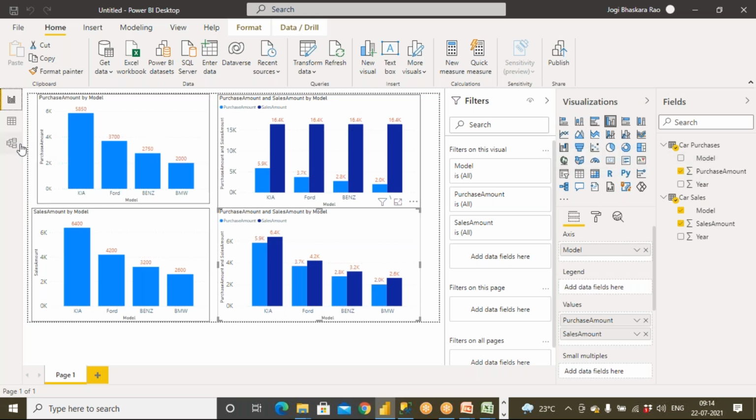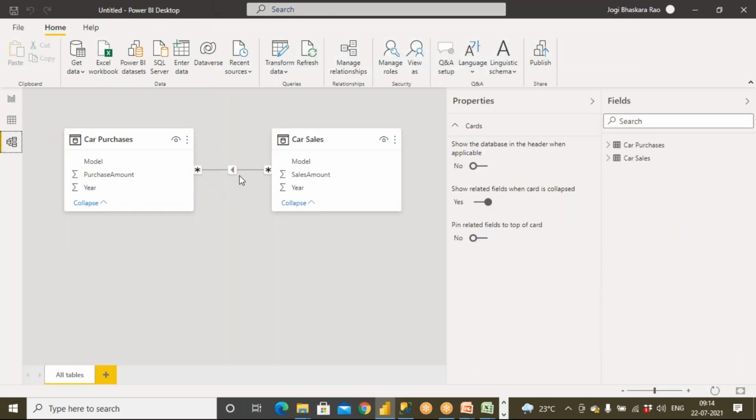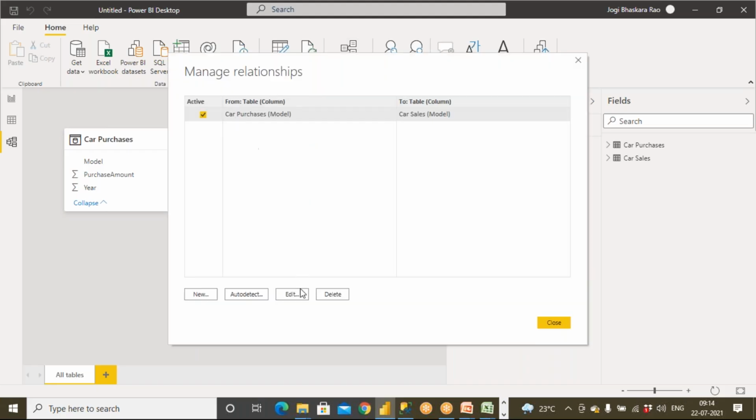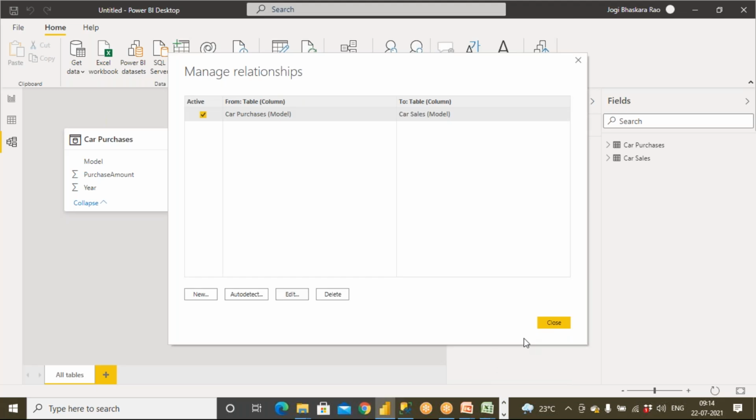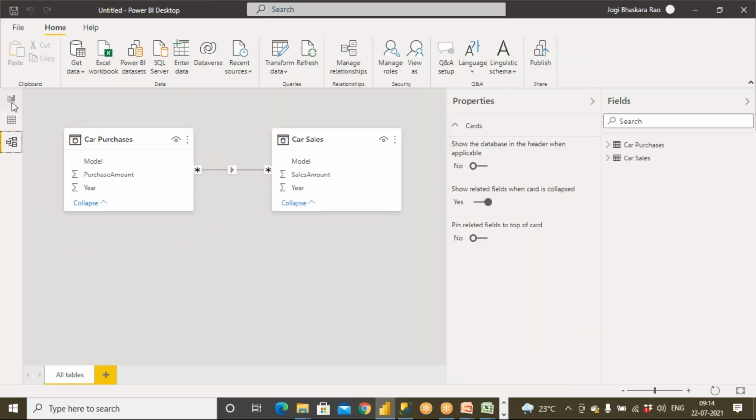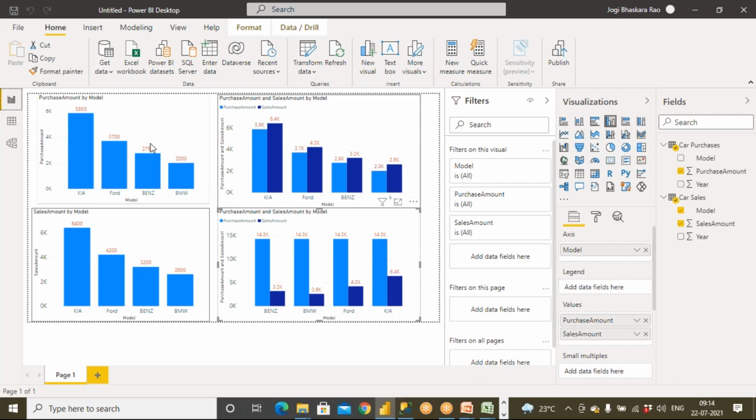So let me go back, and you can go to manage, click on edit, and give the opposite one. Opposite one means purchases filtering the car sales. When you give this option, what is going to happen? One more, this one is now getting addressed. Clear? So the data comes from here, it is filtered from one direction. So it is not getting addressed, it is giving you wrong values.